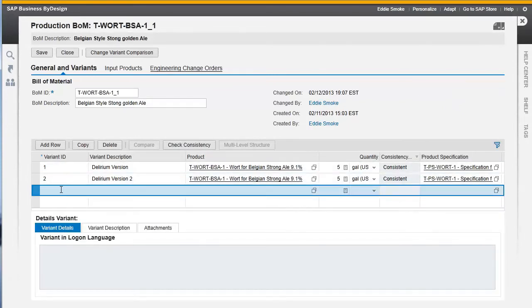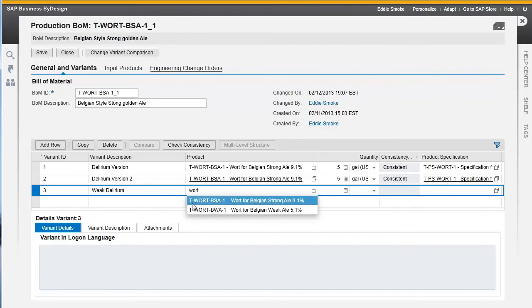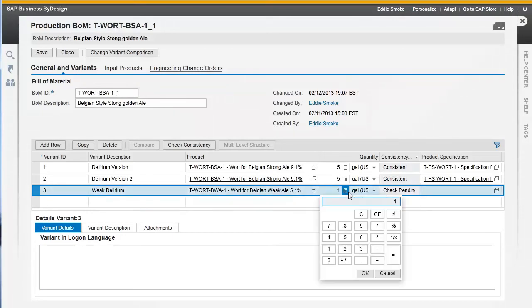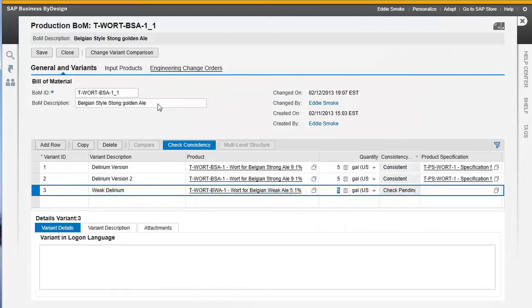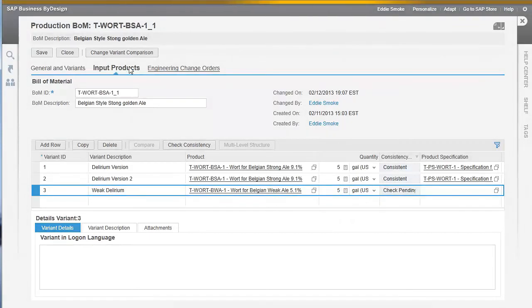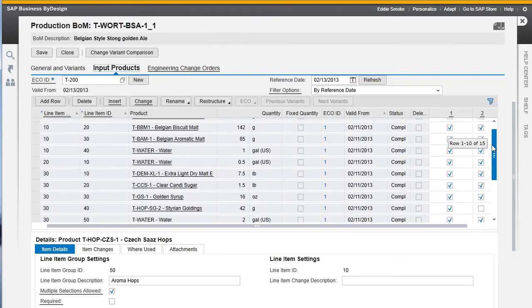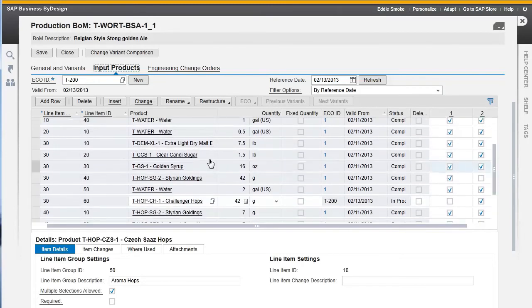We're going to add a row. We're going to give variant number 3, and we'll call it weak delirium. And what we're going to do here is look at our worts, and now we're going to make a 5.1% alcohol beer here, and this is going to be 5 gallons. We'll go to our input products, and we're going to take the sugars, which is in our step number 3 here. You've got 7.5 pounds of this extra light dry malt.